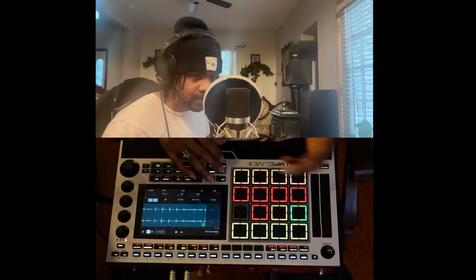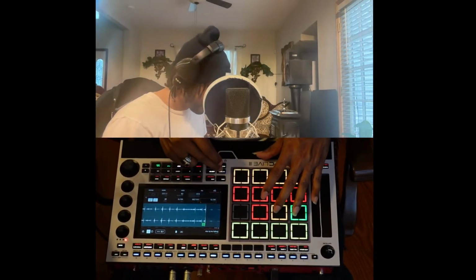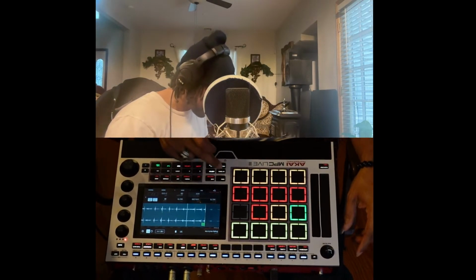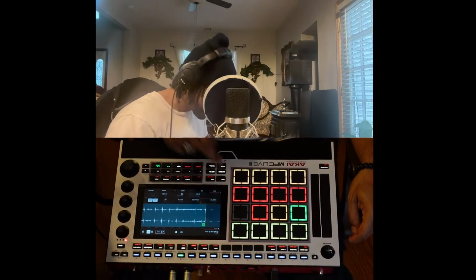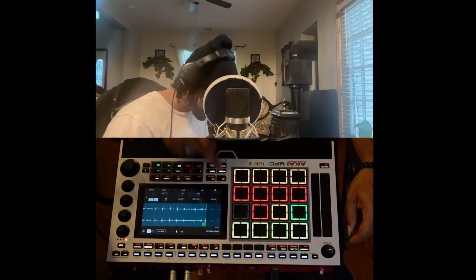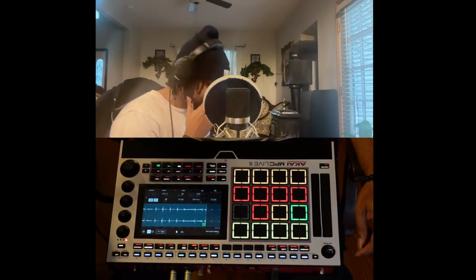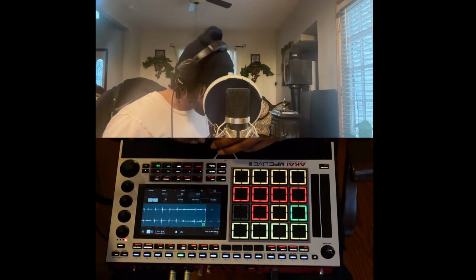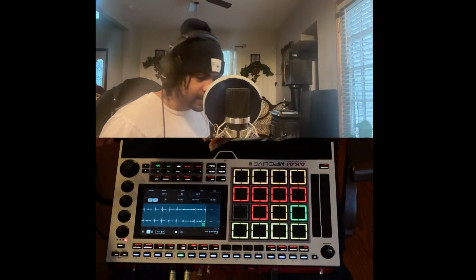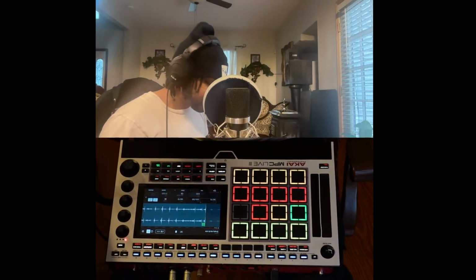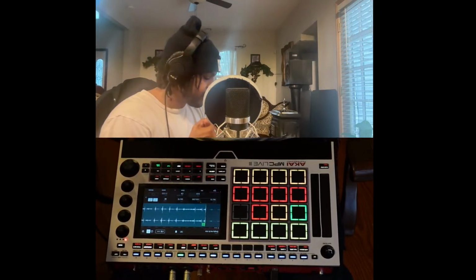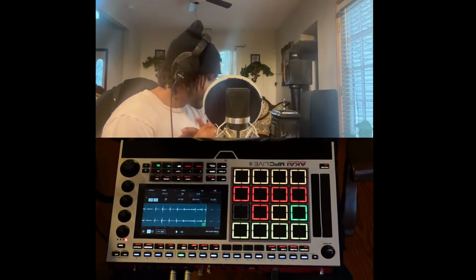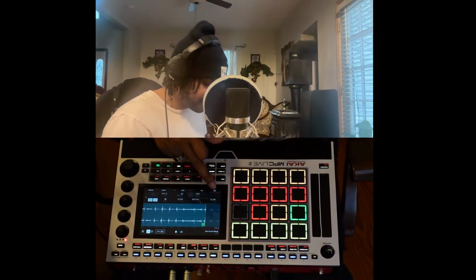So if you don't know how to count bars, I'm going to show you. 1, 2, 3, 1, 1, 2, 3, 2, 1, 2, 3, 3, 1, 2, 3, 4. And that's 4 bars. Simple. So now I got it the speed I want. We found our loop, we got it the speed that we want. We pitched it and got it the pitch that we want. Kinda. That's close.